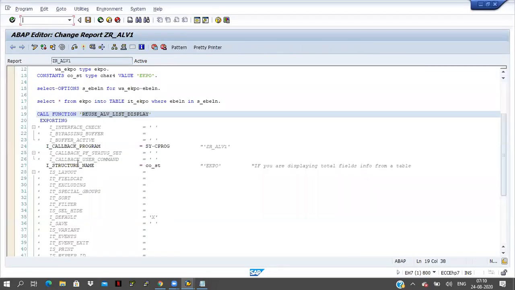Here, I underscore structure underscore name is there, right? So I underscore structure underscore name, I am exporting to the function module.